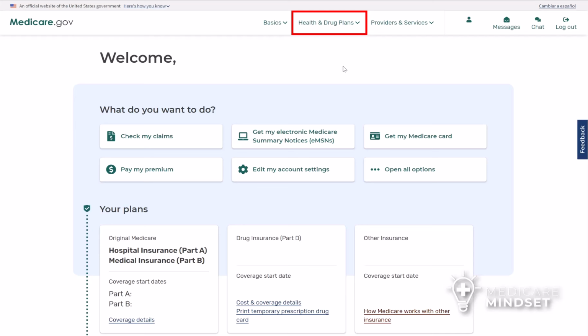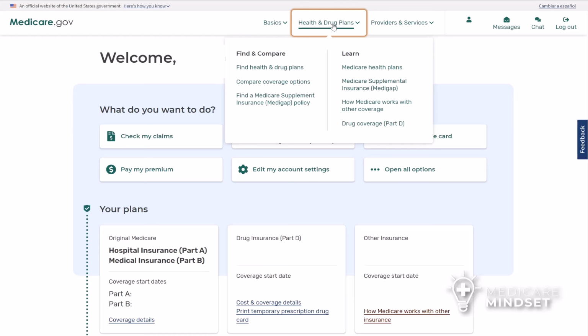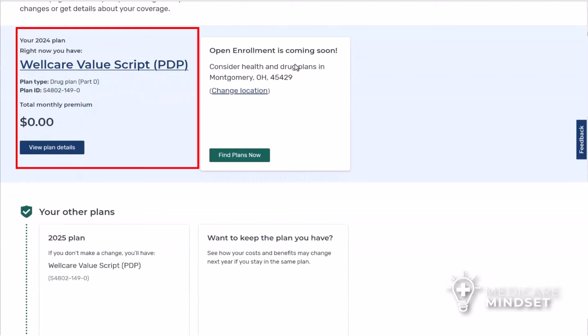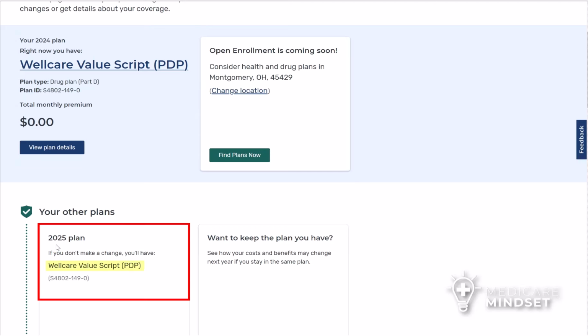At the top of your dashboard, you'll see Health and Drug Plans right here. Click on that, and then under Find and Compare, click on Find Health and Drug Plans. The system will show you your existing drug plan if you have one right here. So in 2024, this example person has the WellCare Value Script plan. A little further down, you'll see what this plan is named in 2025. Some plans have a name change, so it is important to verify this before you do your analysis. In this case, it's still the same name moving into 2025.